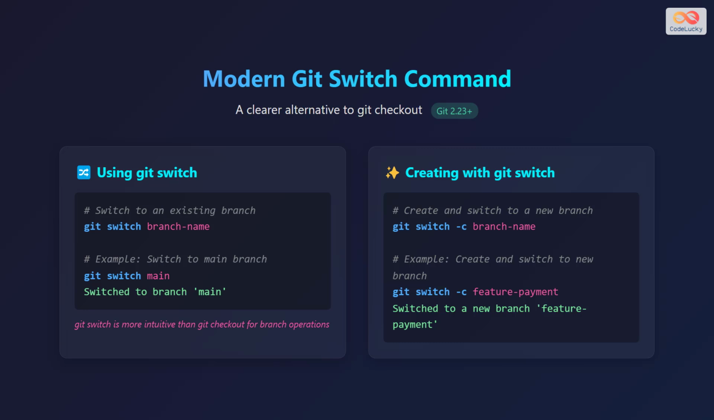You can also create and switch to a new branch using git switch. Use the command git switch -c, followed by the desired branch name. For example, to create and switch to a new branch called feature-payment, you would type git switch -c feature-payment.